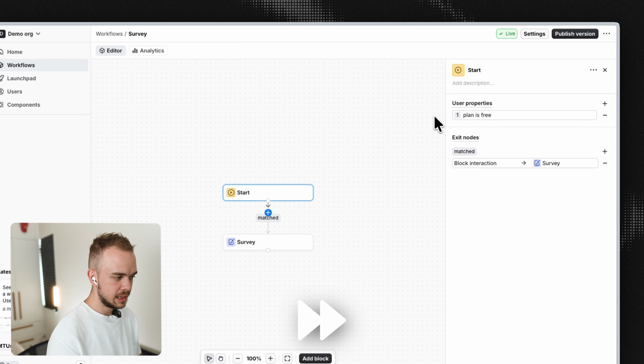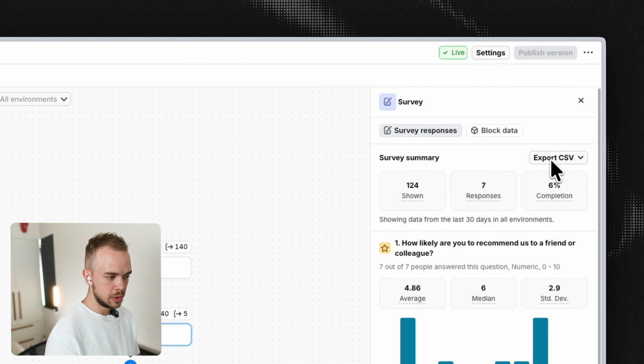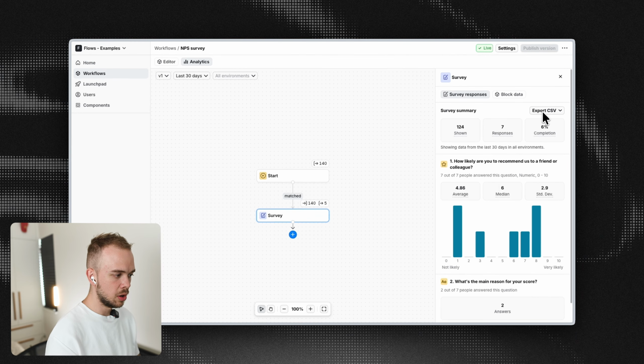Results show up in the Analytics tab of the survey block. You get how many times the survey has been shown, how many responses came in, and the completion rate, plus a breakdown per question: rating distributions, choice frequencies, and counts for freeform answers. Filtered by date range or environment at the top. You can also hit the Export CSV button to pull all the responses in a single file.